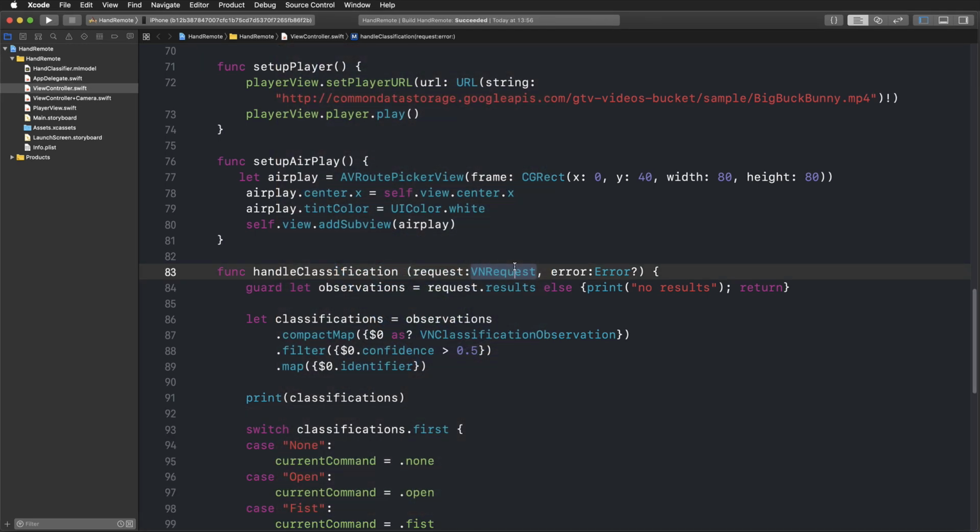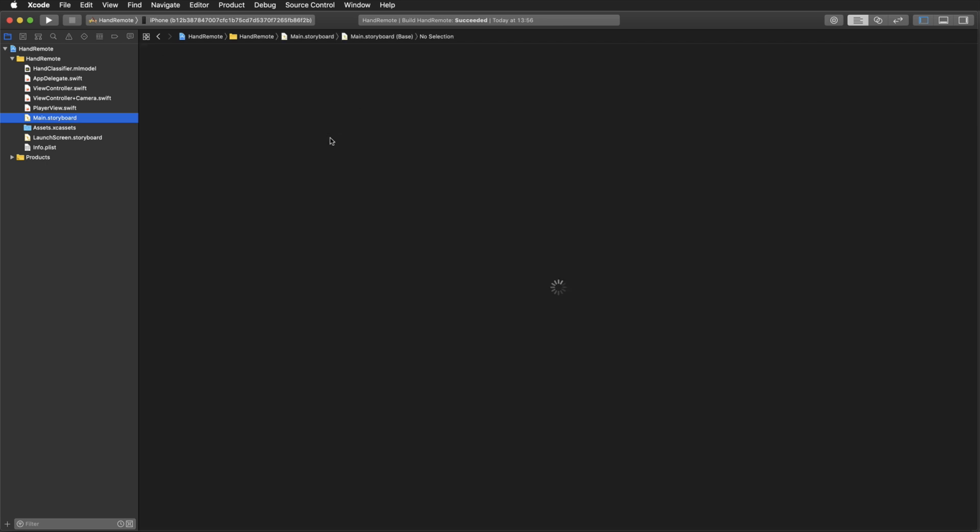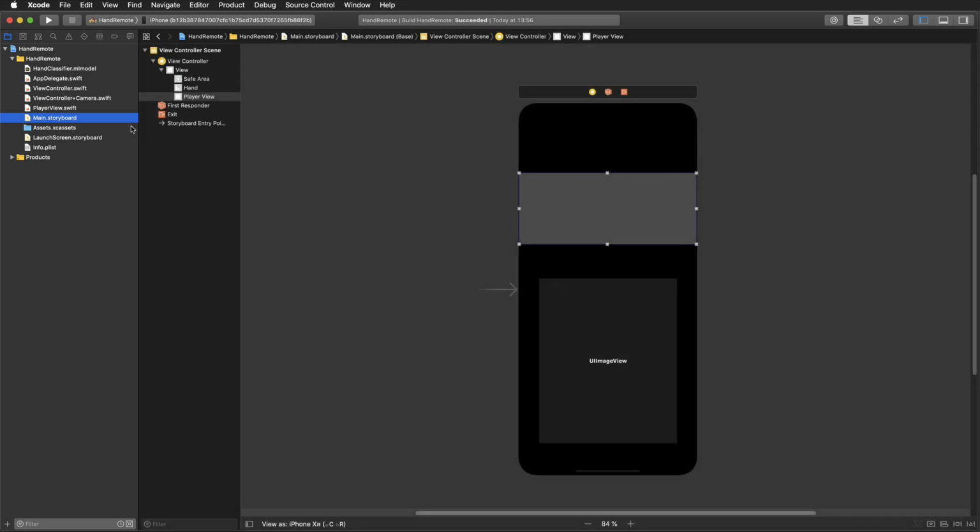And this concludes our fun little project from actually building our own hand classifier from tons of images and using CreateML to having a look at how to actually display video footage in a UI view using AVFoundation, to using Airplay, to actually using our hand to control a video.